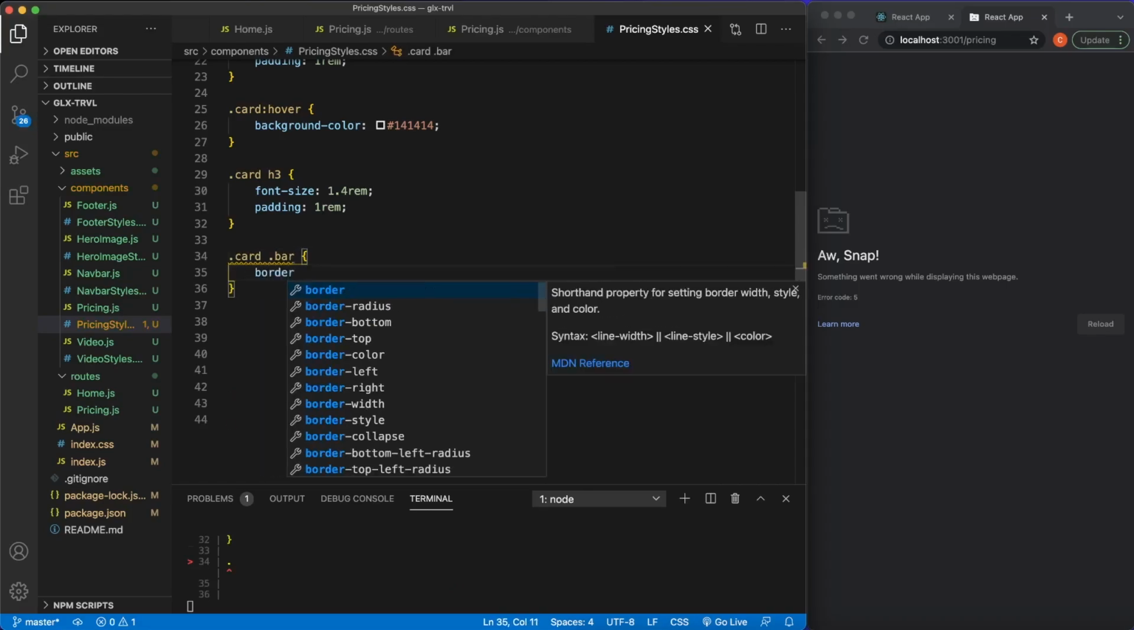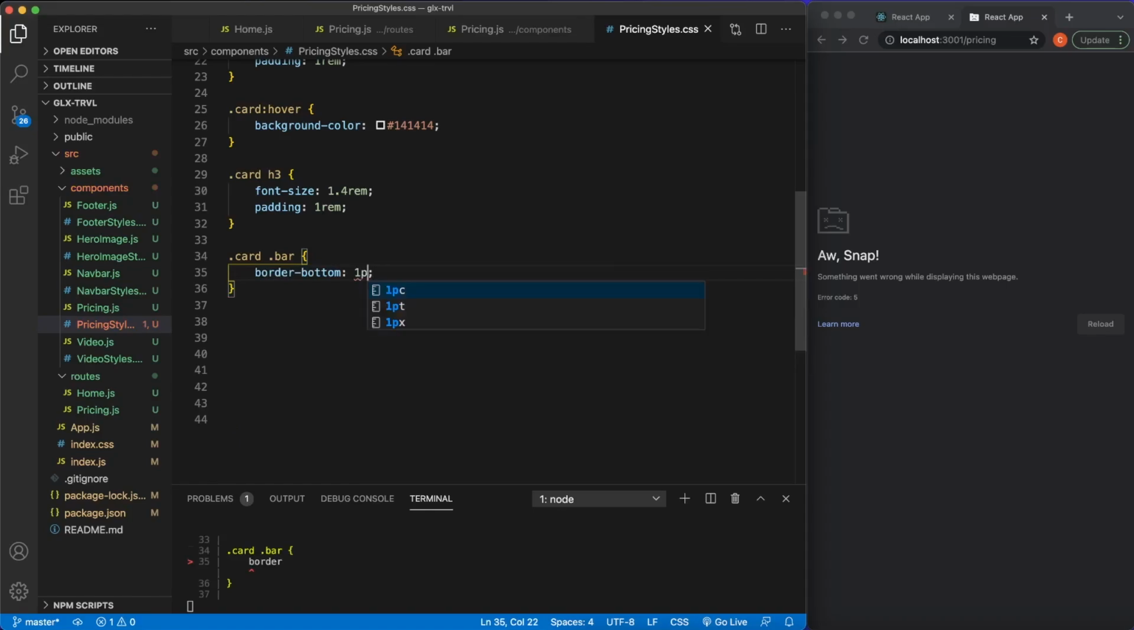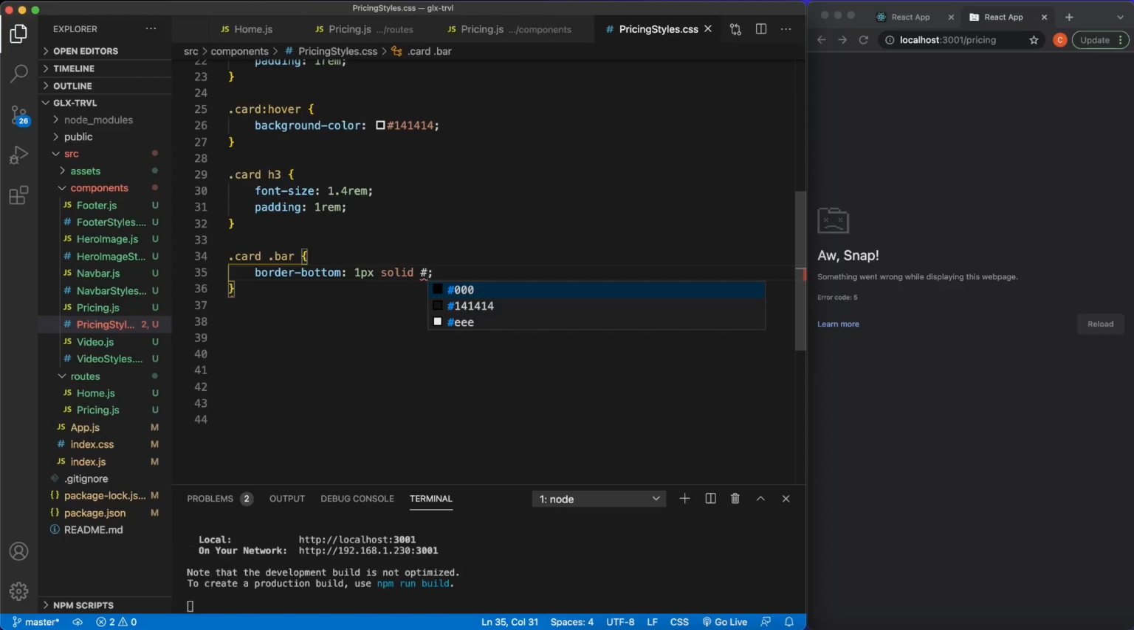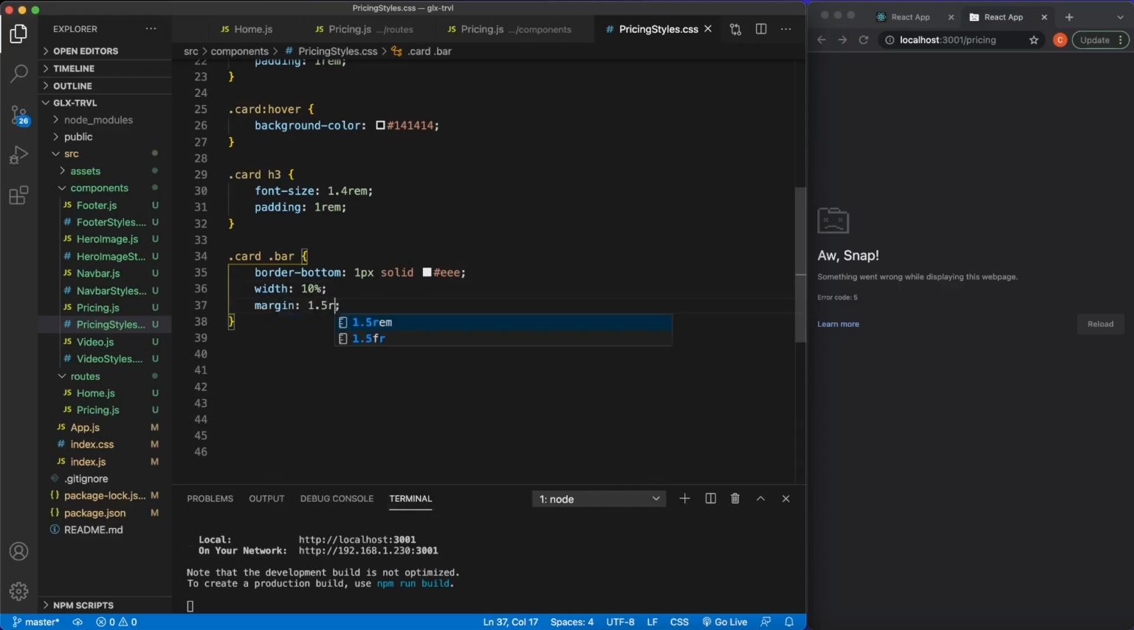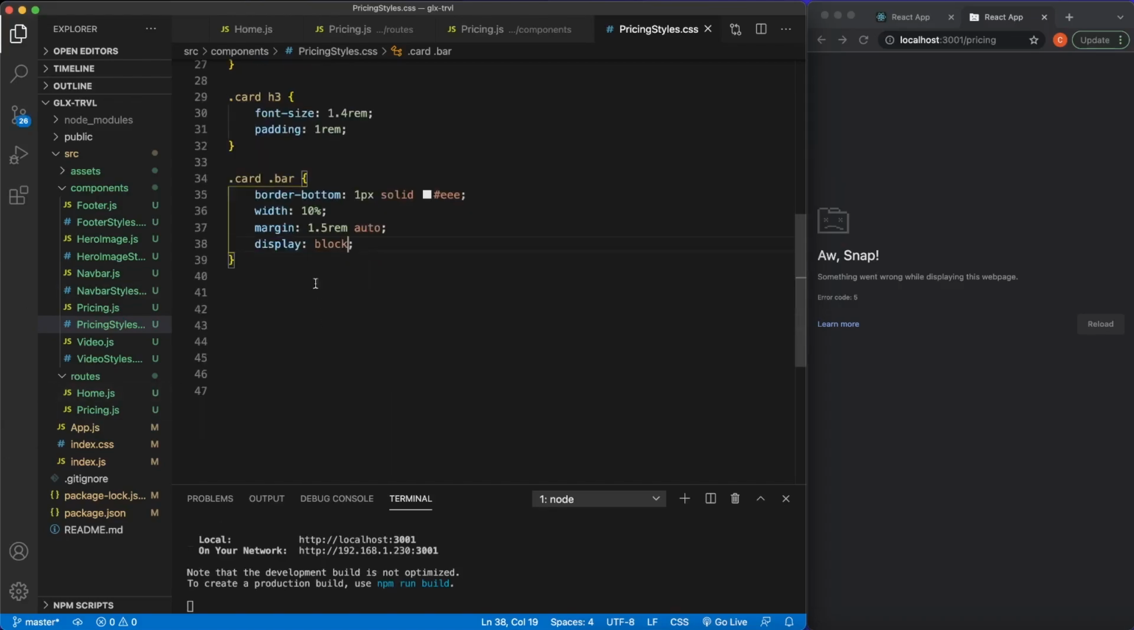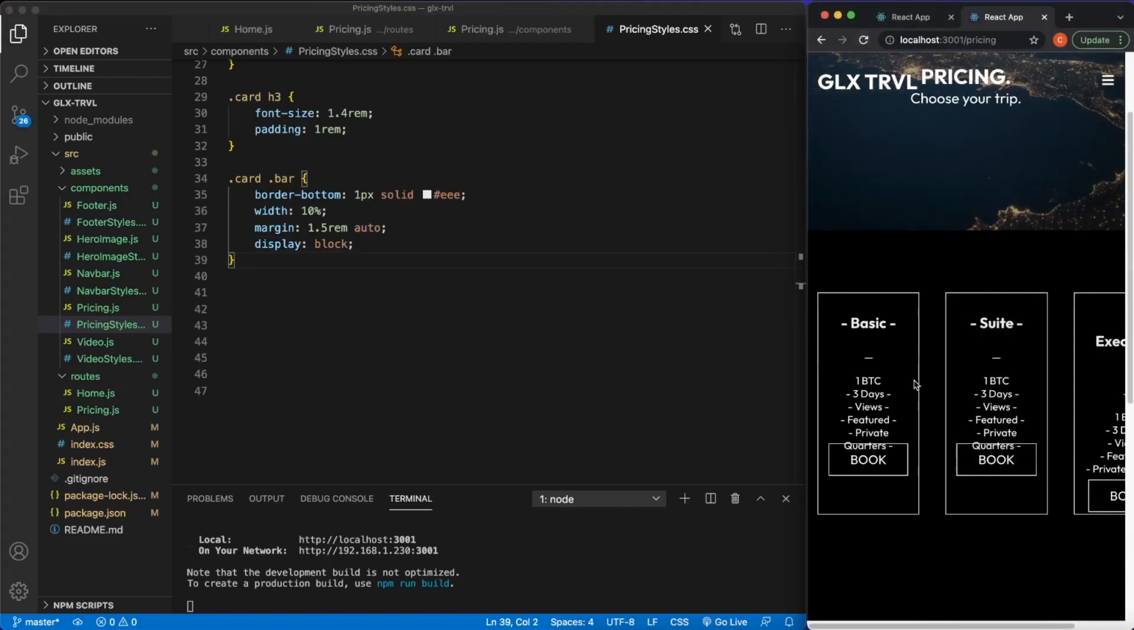Let's do border bottom, 1 pixel, solid. And let's do that same color. We'll give it a width of just 10%. Margin 1.5 rem, then auto on the left and right, and display block. Okay, so I'm going to style just a few more things here. Our Bitcoin, there we go. Cool. So it still needs some more styling, but it is displaying correctly thus far.